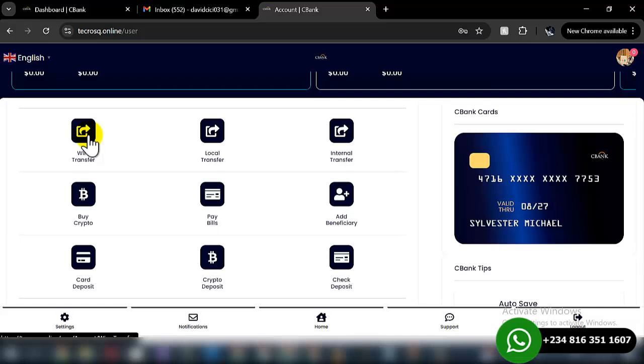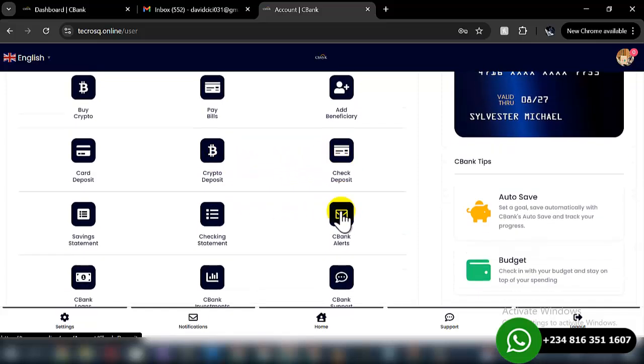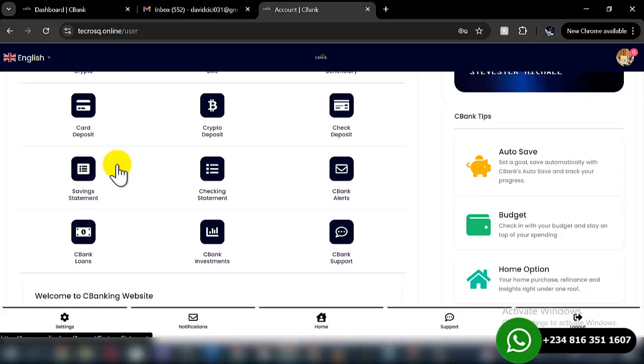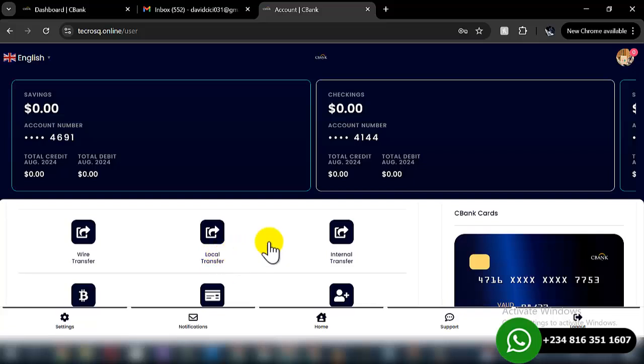So this is when you want to send out money from this account using wire transfer. Then we have the local transfer, then we have the internal transfer by crypto, then we have the pay bills, we have the add beneficiary, then we have the card deposits, we have crypto deposit, we have check deposit, we have savings statement, we have a checking statement, C-Bank alert, C-Bank loan, then C-Bank investment, then C-Bank support. All right, so we'll be talking about all these sections in detail.